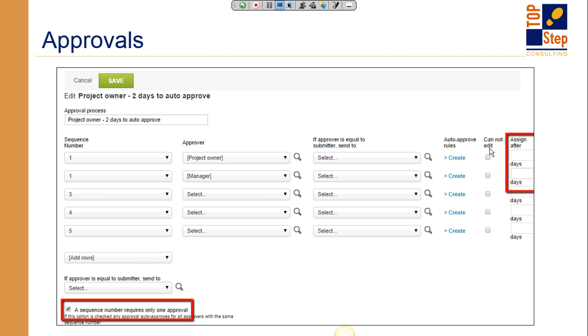You'll see the highlighted area down at the bottom. It says a sequence number requires one approver. So what this means is if one of them approves it, it auto-approves for the other. So if you don't check this box, they both have to approve it. They both get alerts when it's submitted at the same exact time. If you do check this box, they both get alerts, but only one has to approve it, and then from that point on, it's considered approved unless there's another approval process.